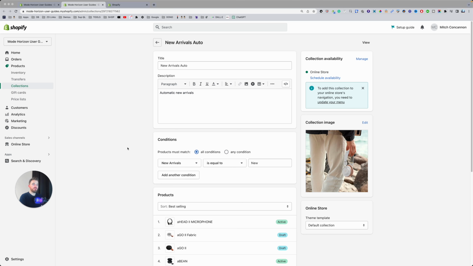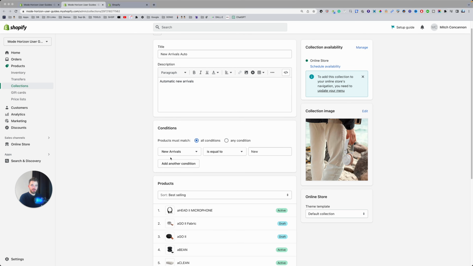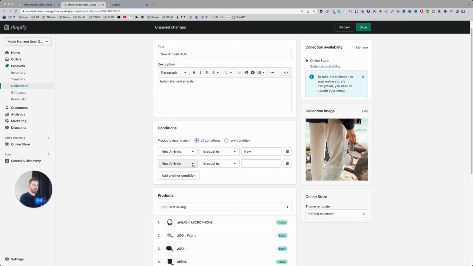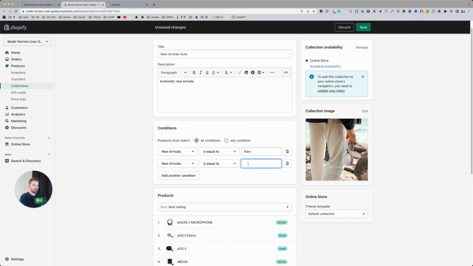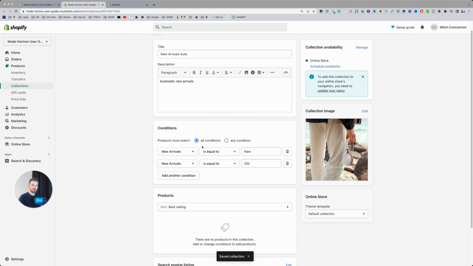So one thing to note here as well, you can add more conditions. So I could go and create another metafield and add that as a rule. Let's just say I created one and I went down here and I selected it. Okay, all is good. And let's just say I put in the name here, and let's just put in old. And once I click save, you're going to notice that all my products have just disappeared.